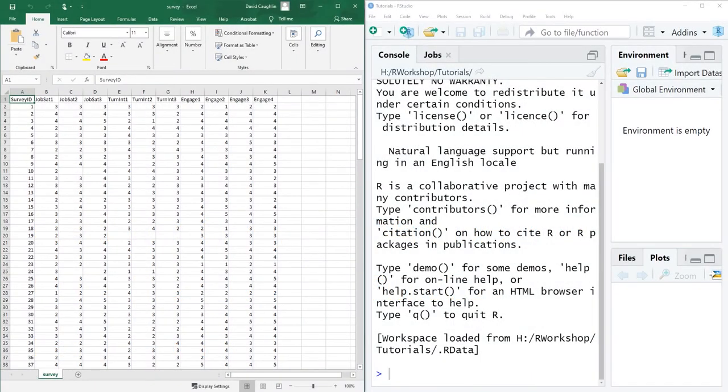In this tutorial, we'll learn how to create a composite variable in R. To start off with, here's our sample data file that we'll be working with today. It's called survey, all lowercase. This is a comma-separated values, or .csv, file.